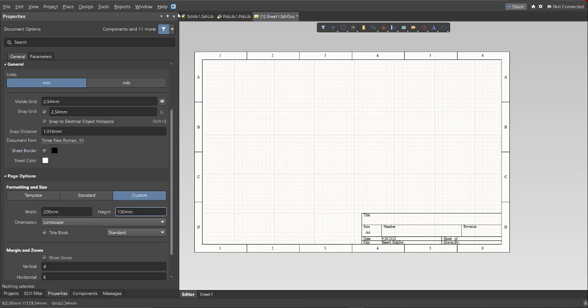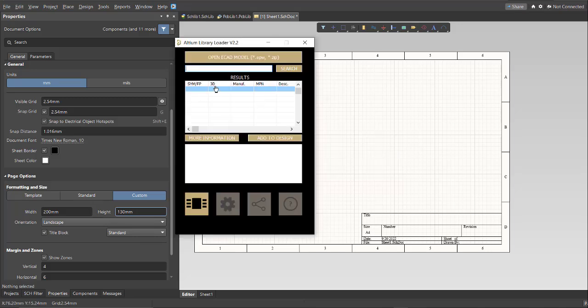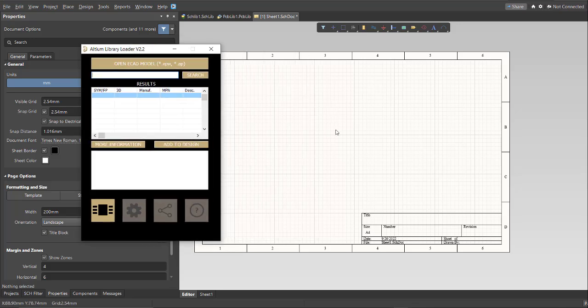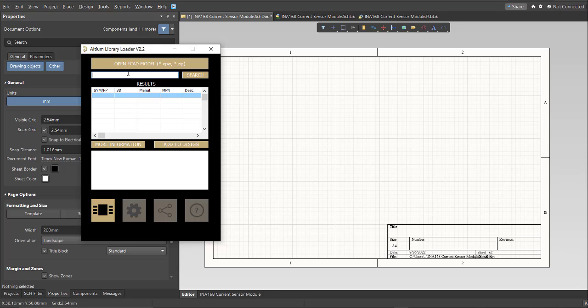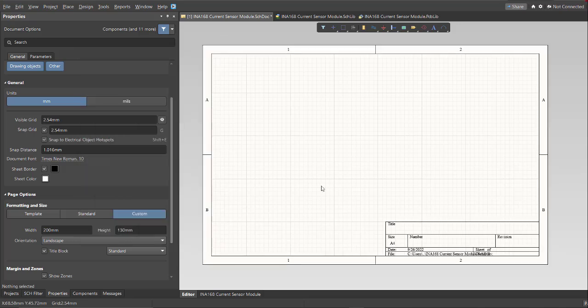Now that we set the size of the schematic sheet, next we're going to add the libraries. For this one, I will be using a library loader. So here's the library loader, and we're just gonna put here the manufacturer part number of each component, and it will automatically be added to our schematic. Now this is the BOM list, and these are the part numbers of each component. So we're just gonna copy the part number, then paste it here in the library loader, and click on Search. Wait for it to load. Click on the components, then click Add to Design. Do the same process for all components to complete the schematic.